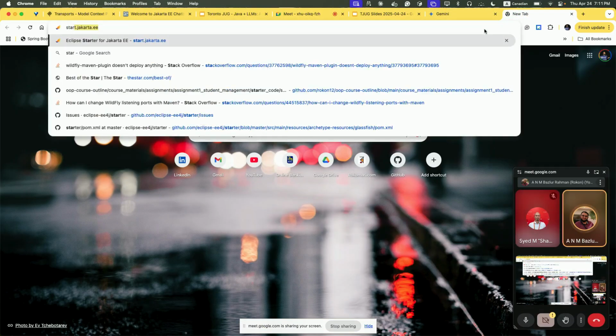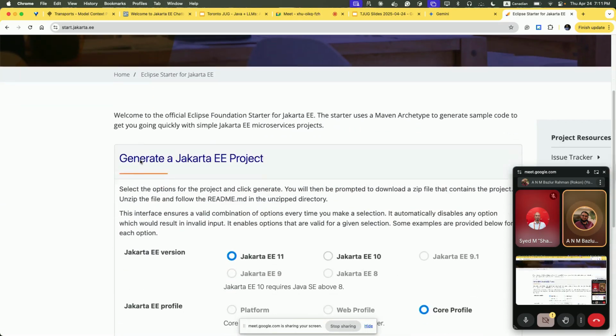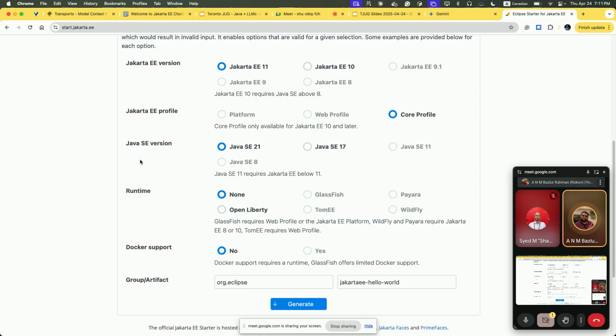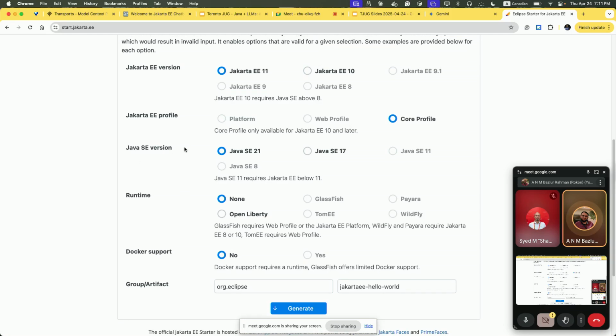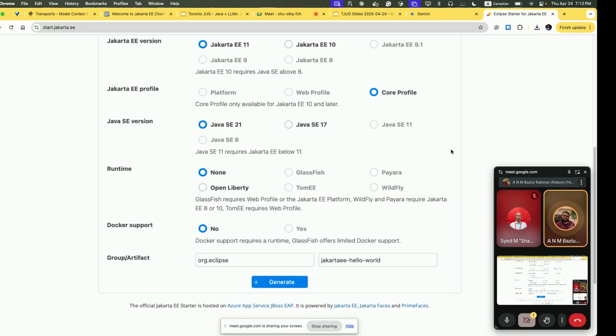I have an interesting starter project over here, Start Jakarta EE. I want to mention it because I'm one of the committers here. So, just bragging. What you can do is select whatever runtime you want, and after selecting all of them, you can click generate, and it will generate the project. It's pretty fast. So that's how we created the base structure of the project.